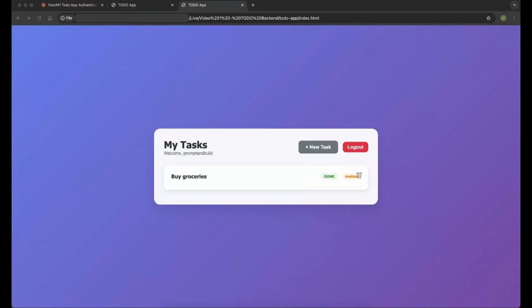Now AI is powerful, but sometimes it needs a little nudge. For instance, here we can see that the medium option is not in the right place. The delete button and the medium option are actually getting overlapped. That's where our prompt engineering skills come into effect. We can update our prompt to make sure that this bug is fixed.